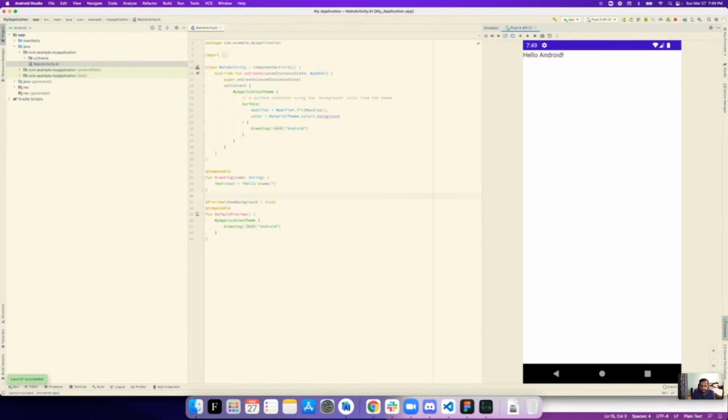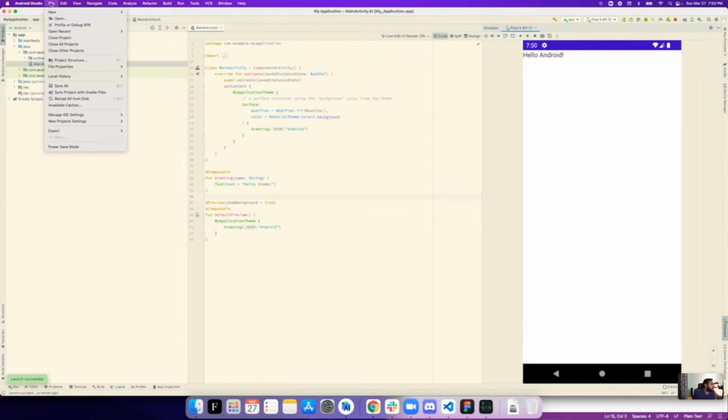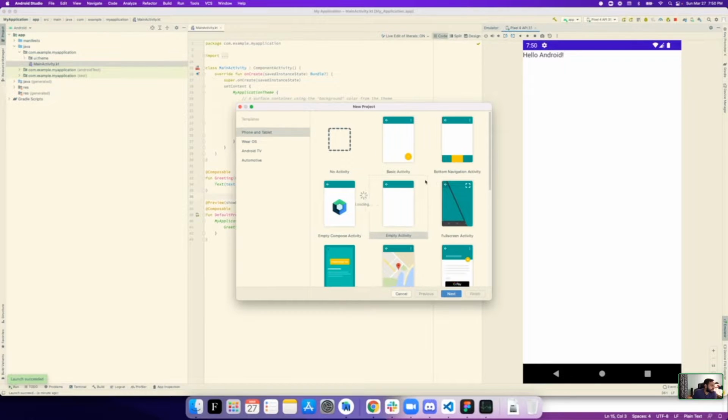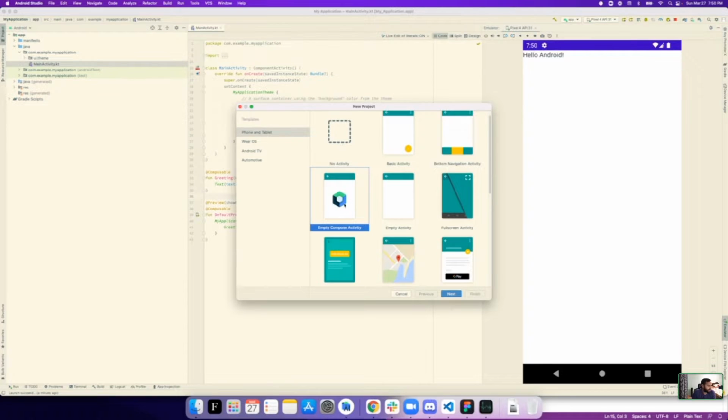Okay, nice. John, you should click empty compose project. Let me just double check that again. Yeah, empty compose activity. Yeah, this one.